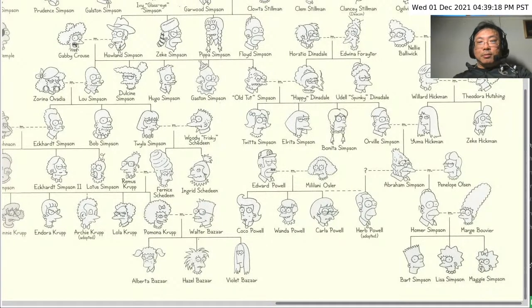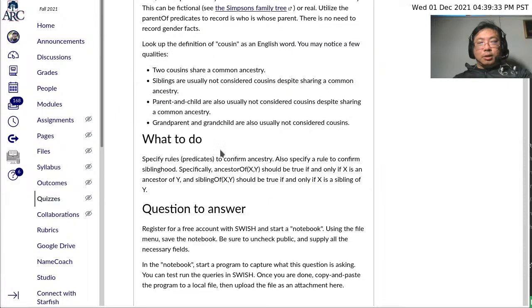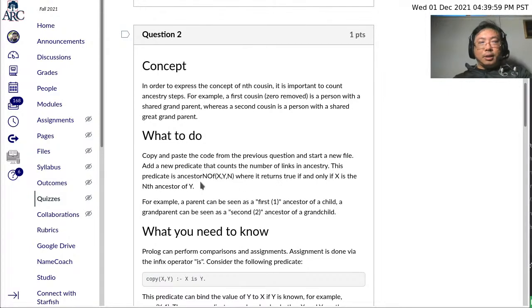All right, so that's basically what you're going to do, implement the logic of confirming cousinhood, but it's separated into steps. Question 1 is only the first step, and this one only wants you to specify a predicate to confirm ancestry, and also specify a rule to confirm siblinghood. Specifically, ancestor of x y should be true if and only if x is an ancestor of y. I believe that was already done for you, so you just have to go back to my notes and locate that.